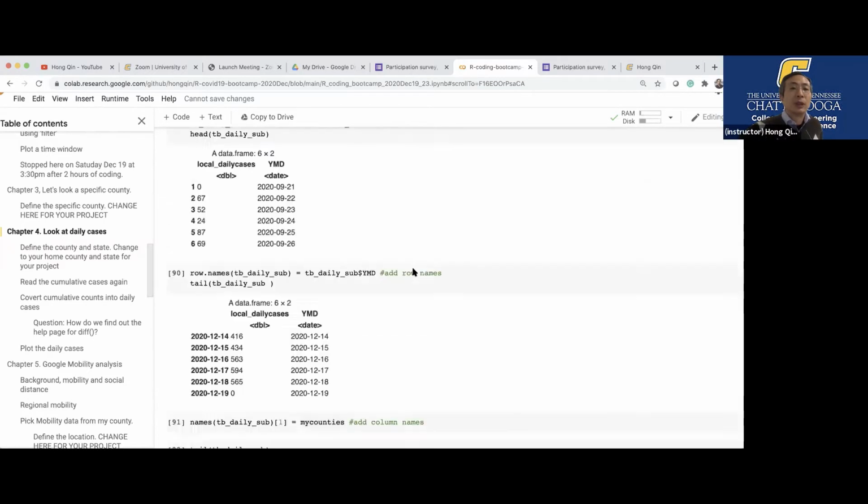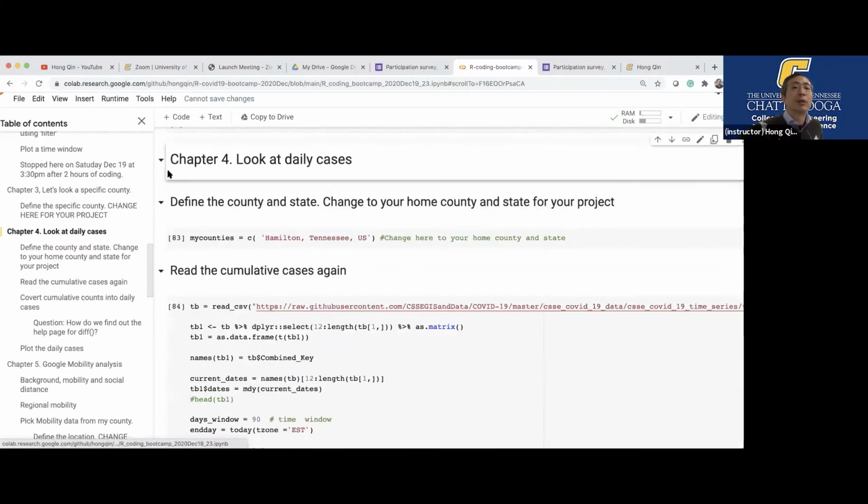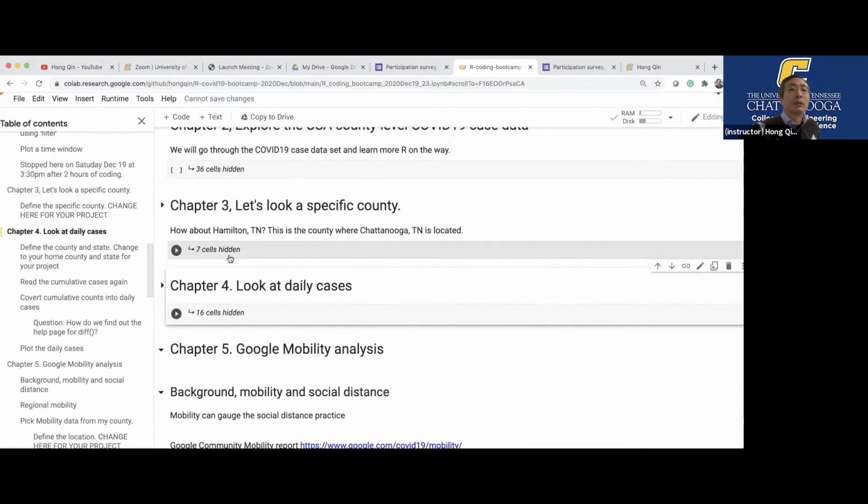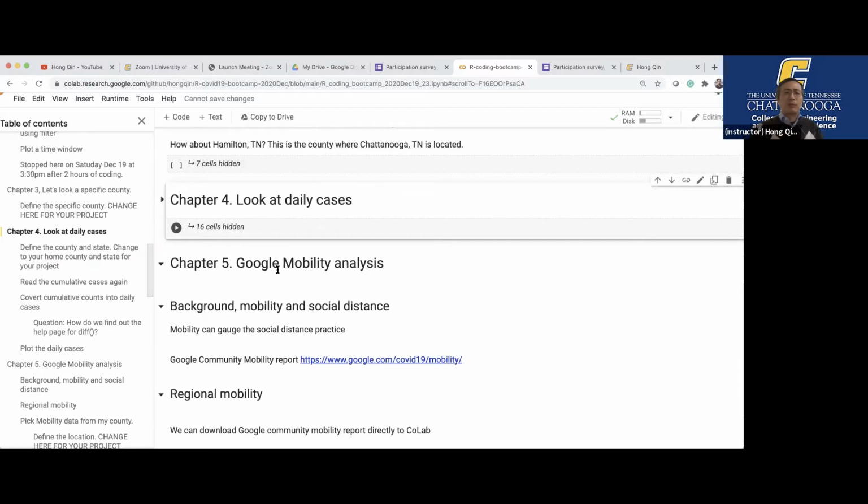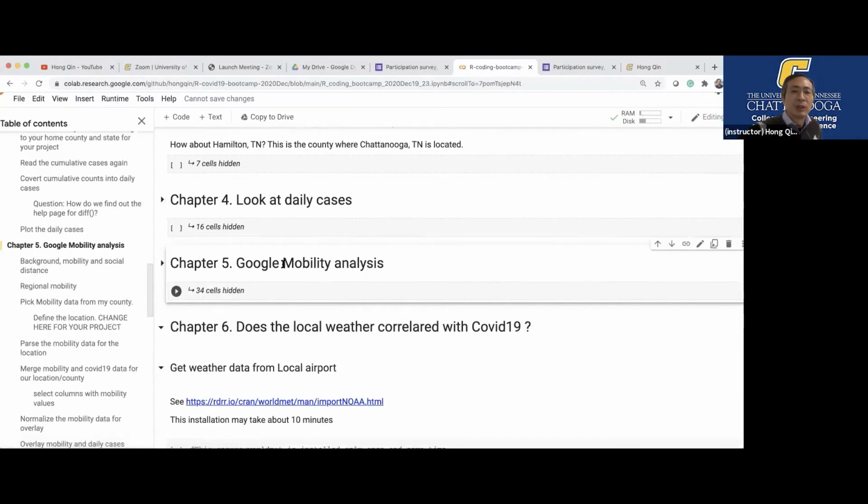Okay, so this is chapter 4. Probably one of the most effective ways of preventing the virus spread is social distancing. And one of the ways to measure social distancing apparently is mobility, which is based on cell phone movement signals. Since many people use Google Maps, Google actually knows many people's movement, including mine, I guess, because I use Google Maps quite a lot.